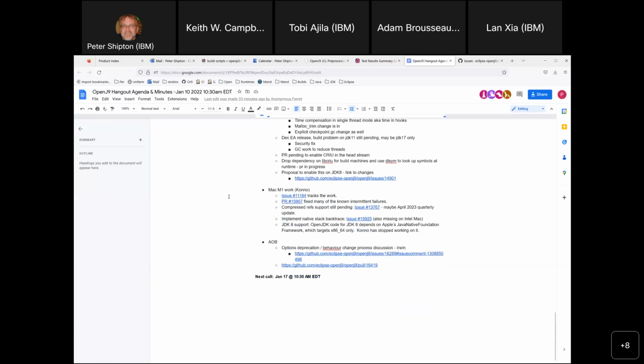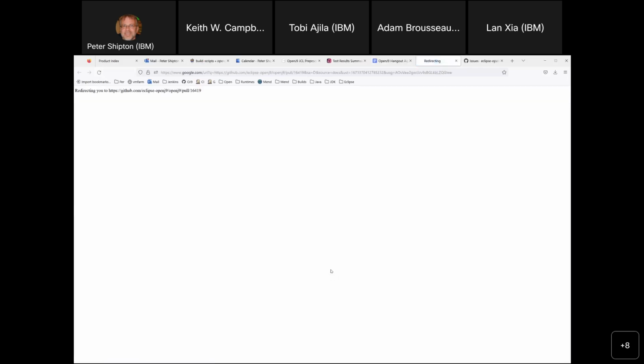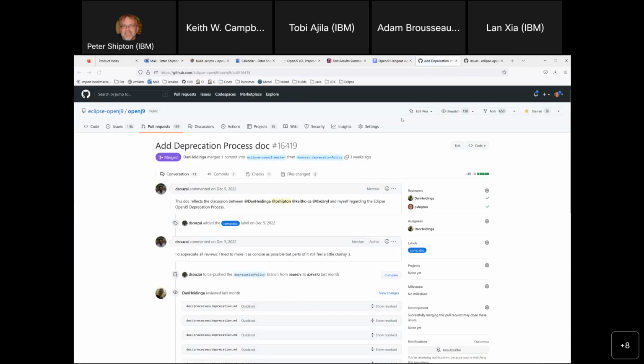For the Mac M1, I guess we'll be looking at compressed refs support sometime in the future. We don't have Daryl, so I assume nobody has any information. And then for any other business, we did deliver the deprecation document. Is that what this is? Yes, so that's done. I think we can remove that.